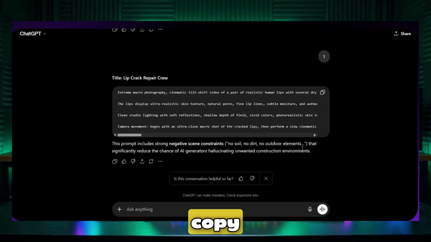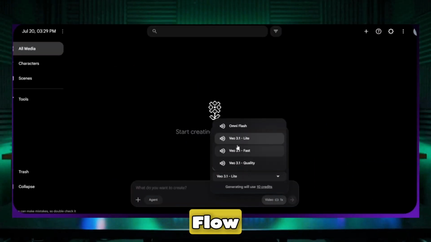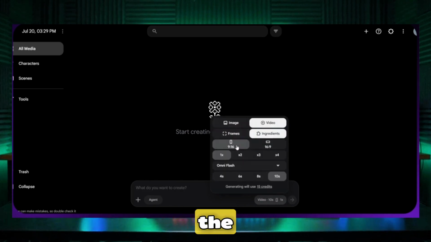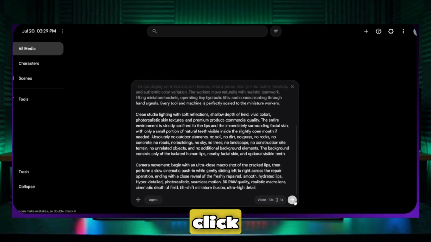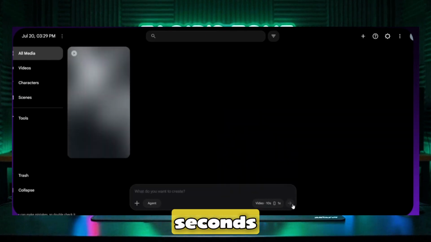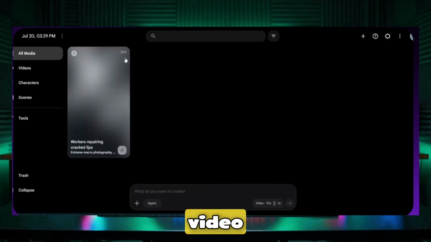Now copy that master prompt and open Google Flow. Select the video option. Choose the Omni Flash model. Adjust your preferred settings. Paste the prompt and click Generate. Within a few seconds, your AI miniature working assistant video will be ready.